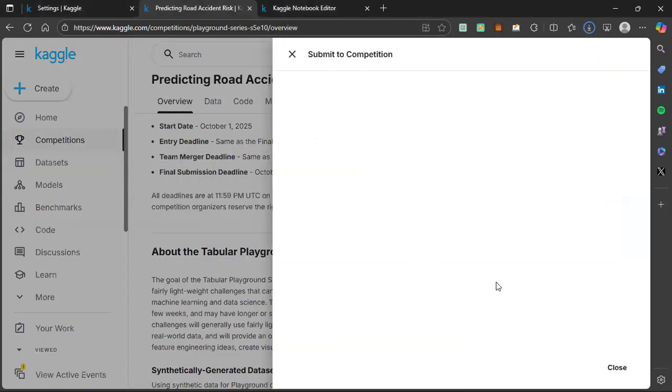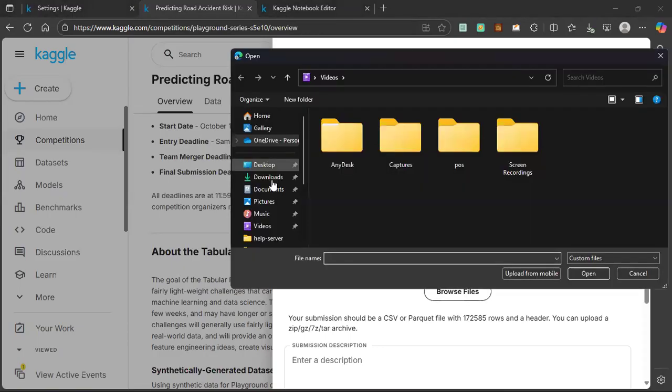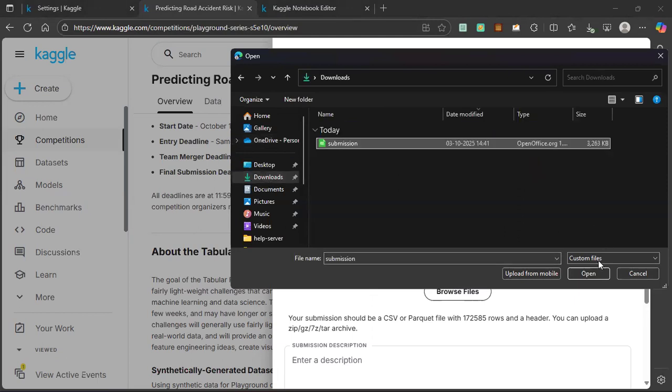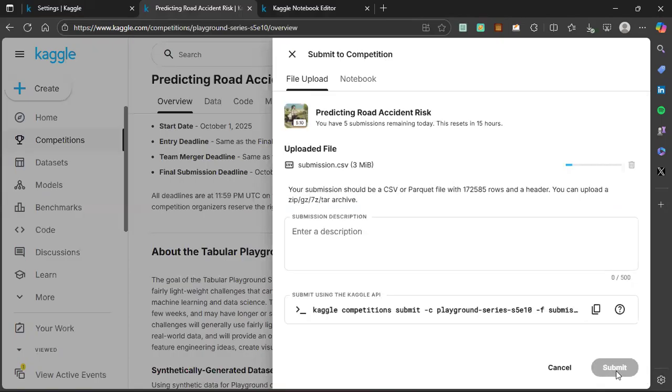After downloading, I can submit my prediction file. Browse, go through downloads, pick submission.csv and just submit it. We can see the submit button here. It is getting uploaded, and after uploading we can submit it. It will have the record. At present, this is just a sample, not a real one.